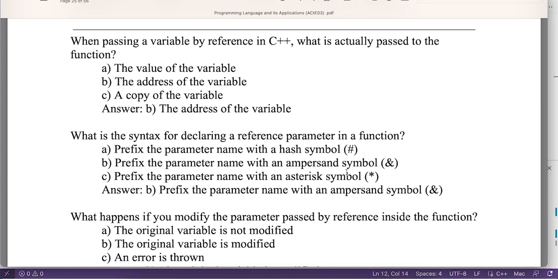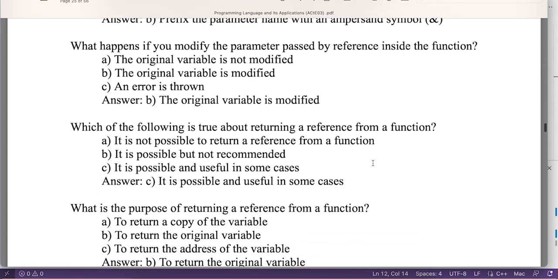What is the syntax for declaring a reference parameter in a function? We'll be using the ampersand symbol, so prefix the parameter name with the ampersand symbol. What happens if you modify the parameter passed by reference inside the function? The original variable is not modified, the original variable is modified, or an error is thrown? Obviously the original variable is modified. Why? Because the reference variable and the original variable are pointing to the same memory location.